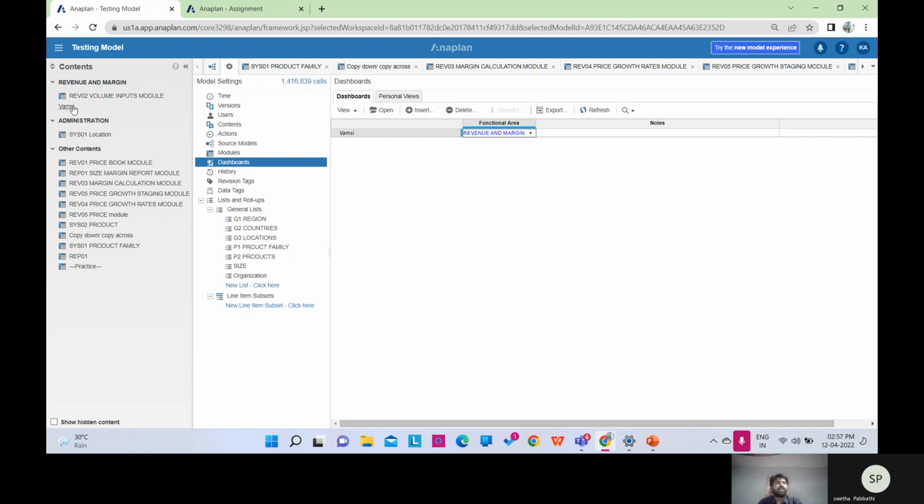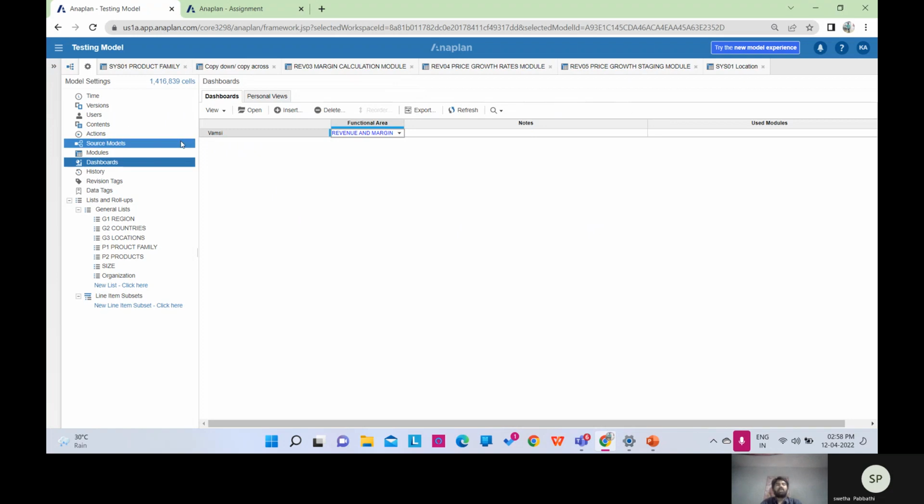And one more thing, here the Vamsi is one of the dashboards I created, and I assigned this dashboard to revenue and margin. So it will come under revenue and margin. So this is the categorizing process for the modules and dashboards.